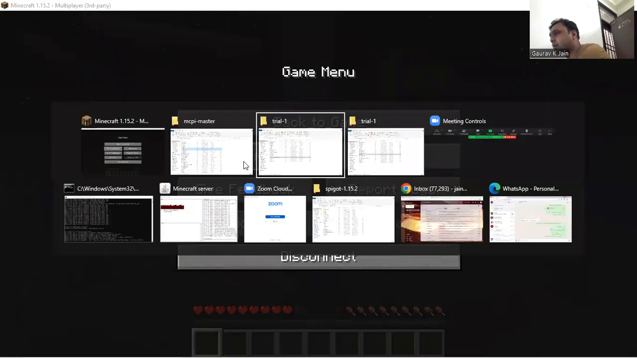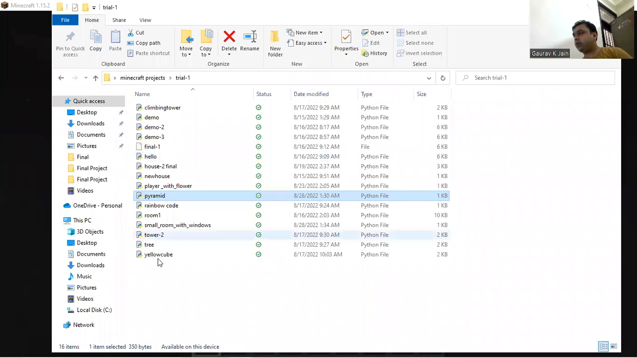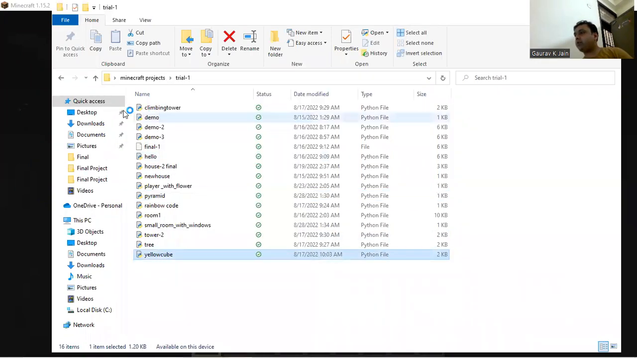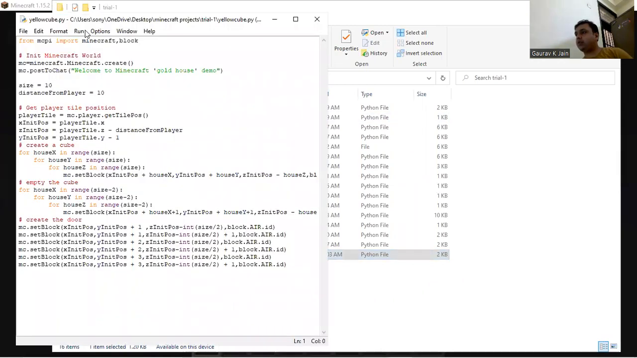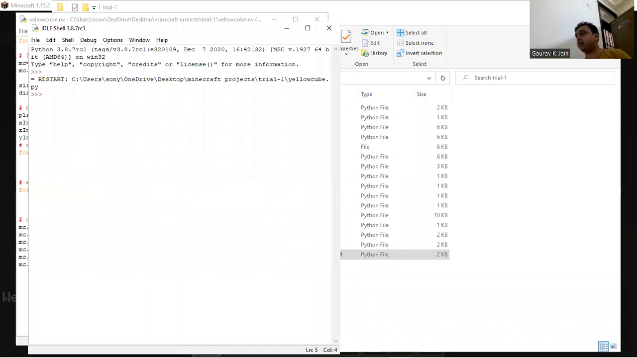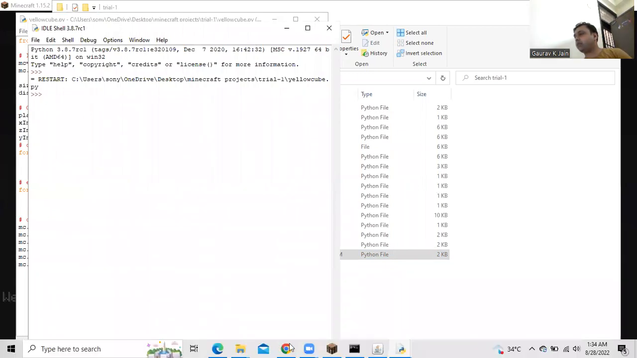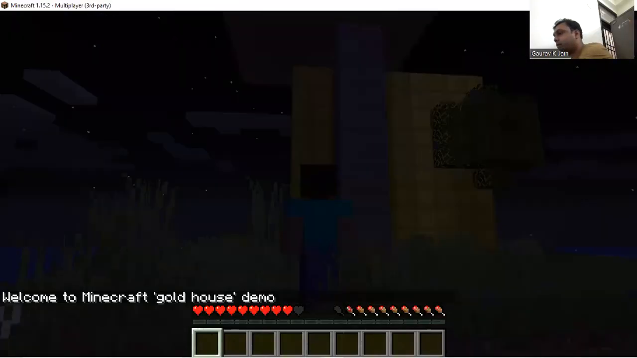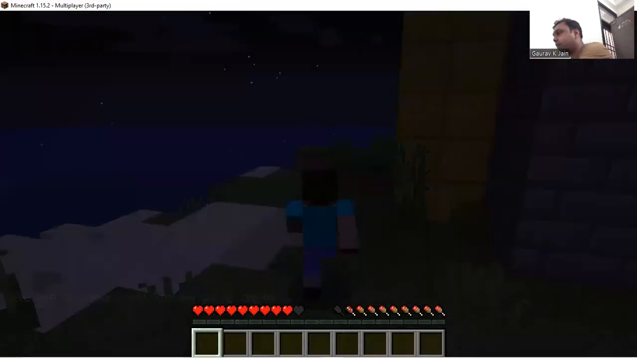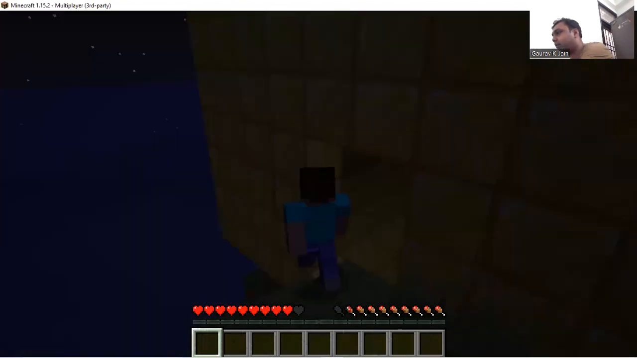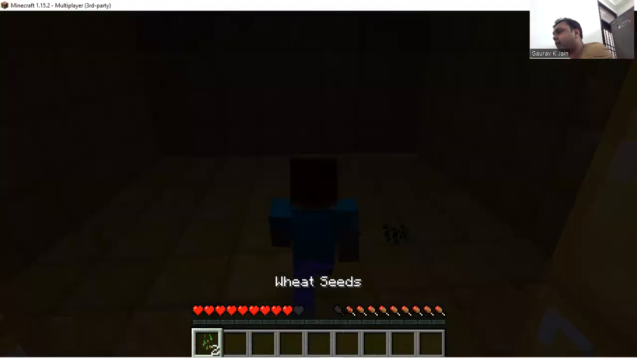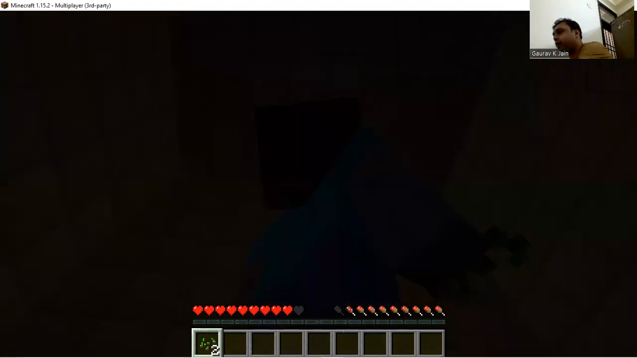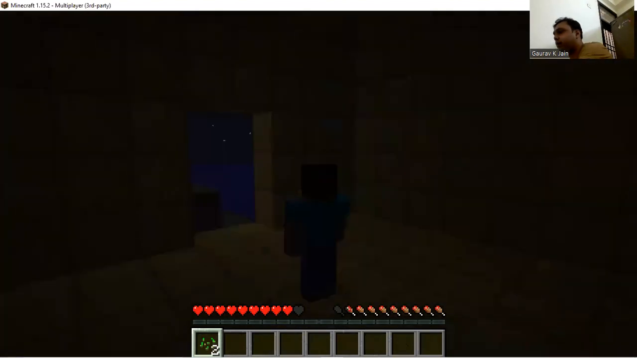So let me come here and let's try this yellow cube code. This is going to give us a yellow cubicle house kind of thing. Okay, the code ran successfully without any error, and this is what it has given us. So this is the yellow cube, right? You can see here, and we can enter this room. It has a door inside, right? And that's how it looks from inside.